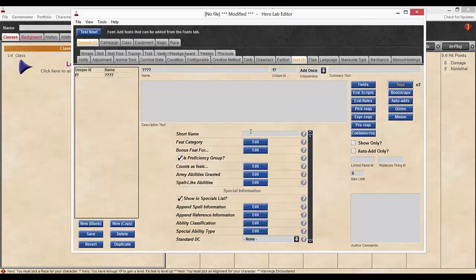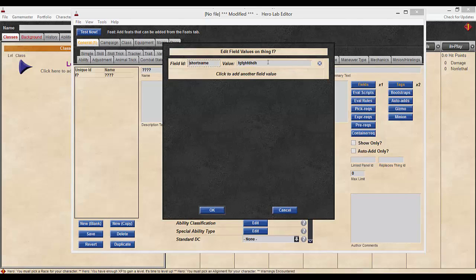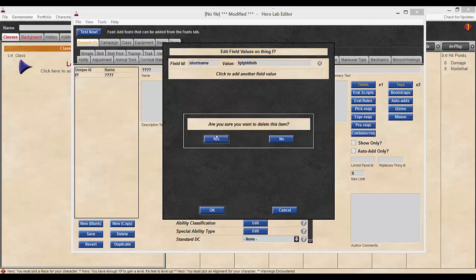Fields, however, are of two types. There can be text fields and there can be value fields. Both are freely modifiable. This is a text field here. Type in something there, and you can see that this fields button here becomes orange. The field ID is the name of the field, and the value is the contents of that field. Okay.